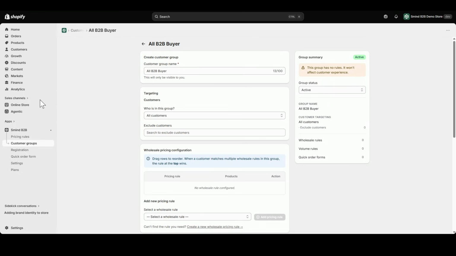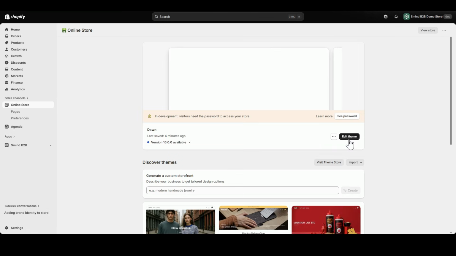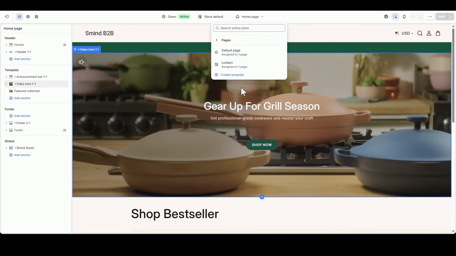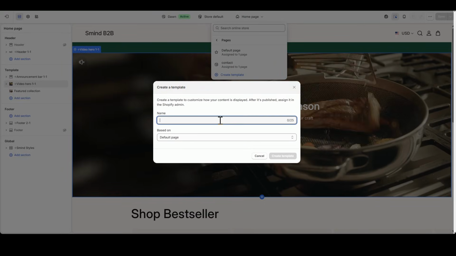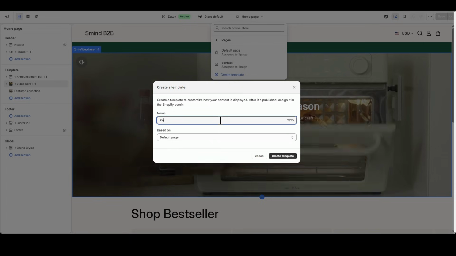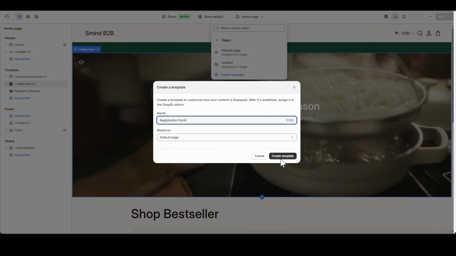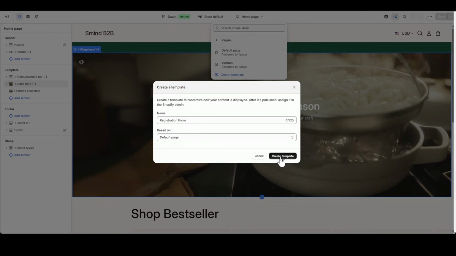Now head back to your main Shopify admin and click on Online Store, then select Edit Themes. Look at the very top center of the screen and click the drop-down menu to select Pages and then click Create Template at the bottom of that menu. Let's give your new template a clear name, something like Registration Form, and click Create Template.